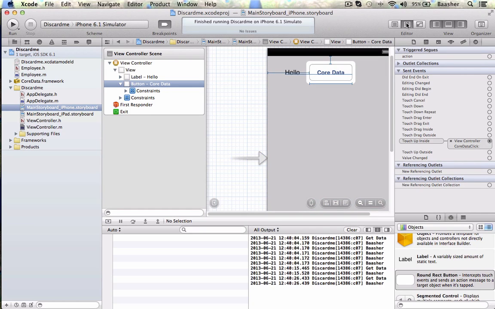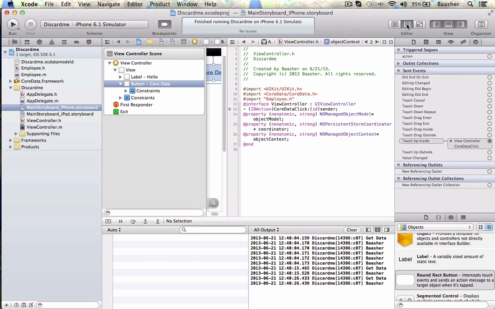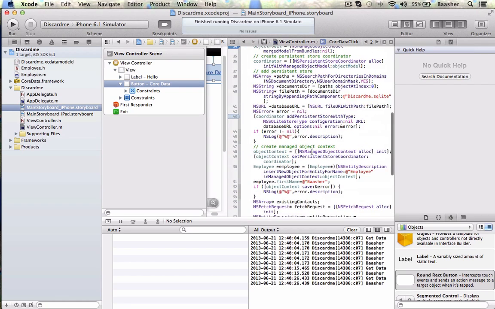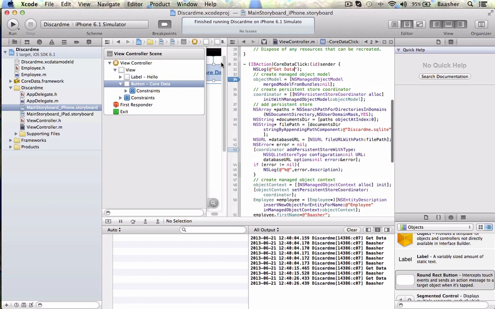We're going to open the assistant editor. And for touch up inside, as in the previous tutorials that I showed, you're going to click and drag an IBAction called core data click button. If I go over to the .m file, that method is there, and that's where I will write my code.